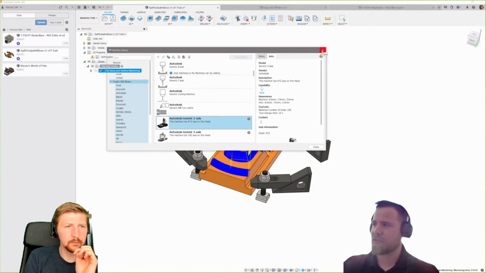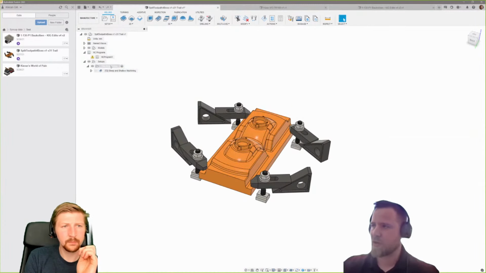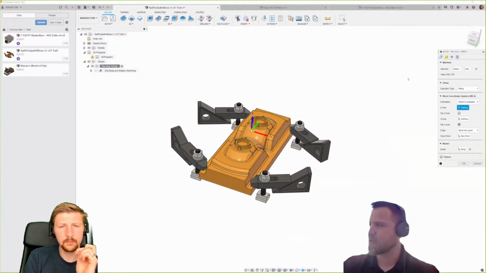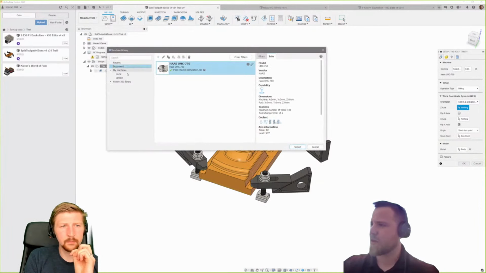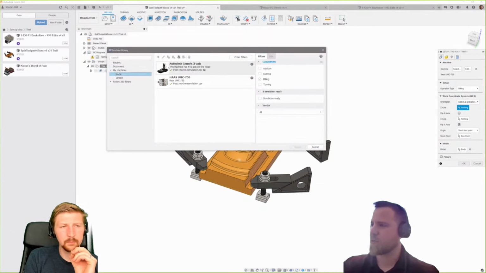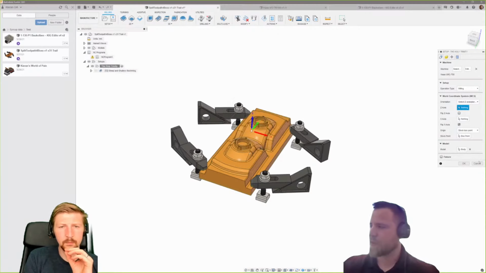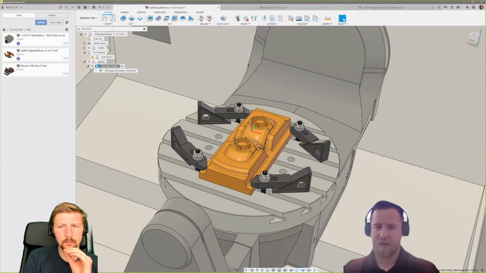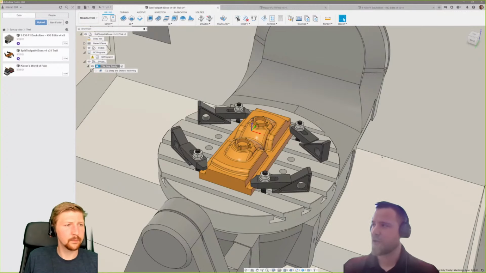And then, for example, if I did want to use this machine that I've just got, I can just right click and say edit, go to my machine selection, and in the local folder, there you can see the machine we've just downloaded, the Autodesk generic 3-axis machine. You can go ahead and select that. Okay. So that's basically how you use and access machine simulations. Hopefully it's nice and straightforward, to be fair.